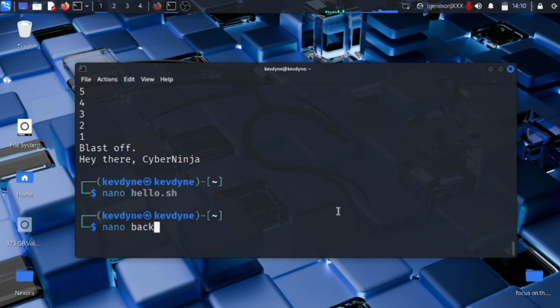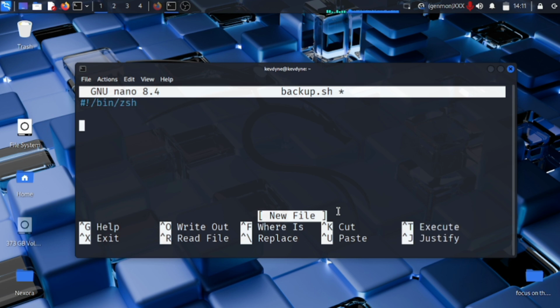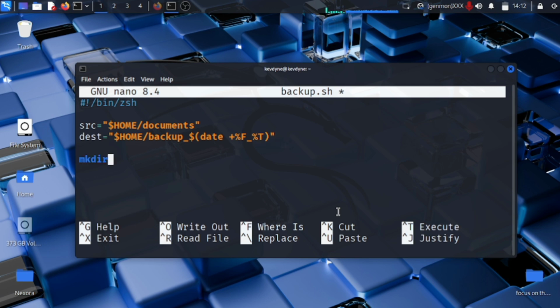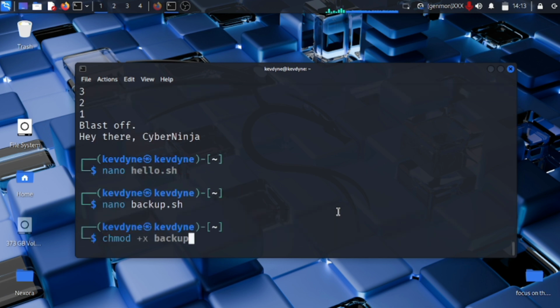Let's build a real example, a script that backs up your files. Go ahead and create a new script, call it maybe backup.sh, okay? So you do nano backup.sh and add the following lines of code. This script actually grabs your documents folder, creates a timestamped backup folder, and copies everything there. Make it executable and run it using the commands on screen.